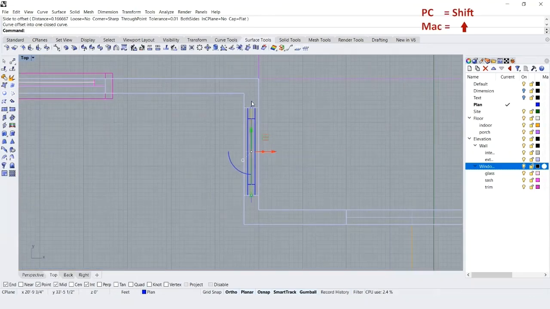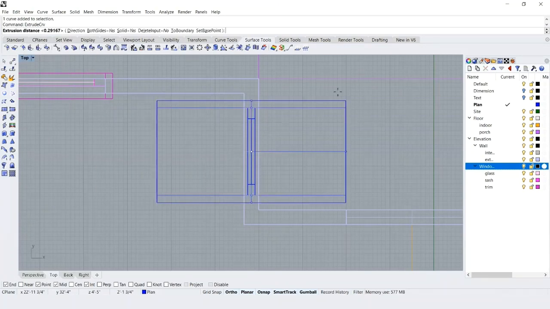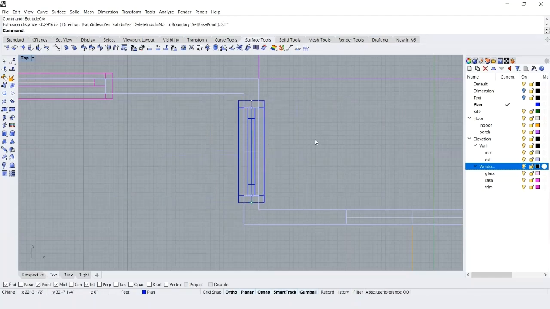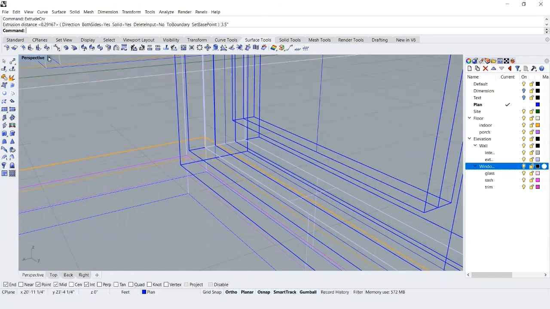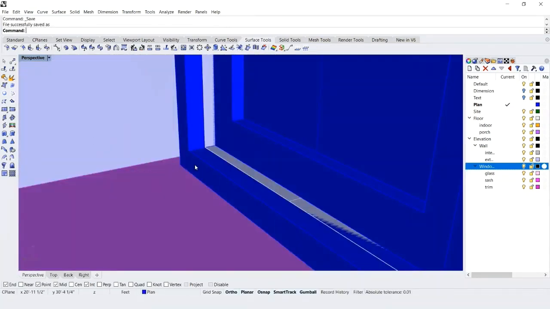Holding Shift key, click on this one, and type Extrude Curve in the command box. Make sure the solid is yes, and both sides is yes. And type 3.5 inches, enter. Go back to the perspective view and click to change it to the shaded. Select this extrusion.